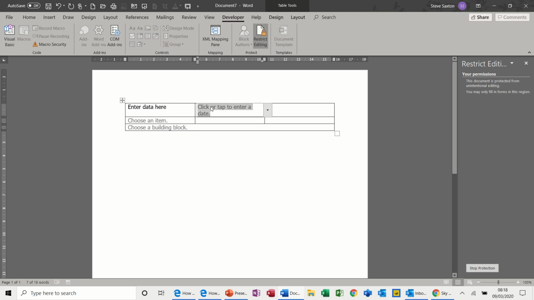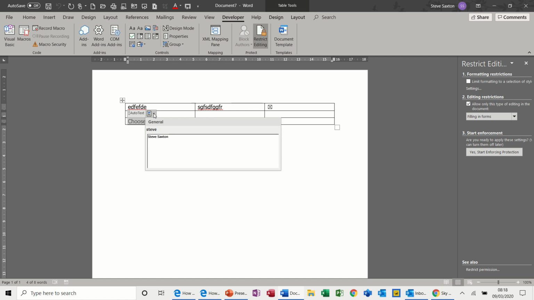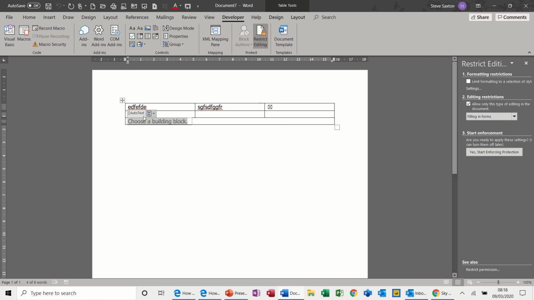All the other ones still work. I can type in that box, I can type in this box, and I can type in this box, or select from this box. I can tick that, but I can't do anything with this control while it is protected. Stop protection, and I can use that. So that's slightly irritating, because the whole point of doing this, in my view, is to make sure people enter text where you want them to enter and don't start typing way down here somewhere, messing up your form.